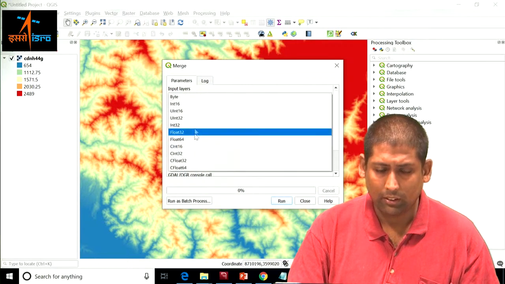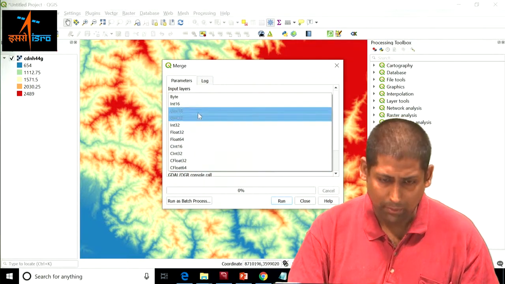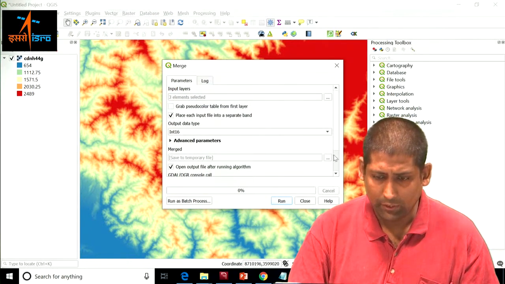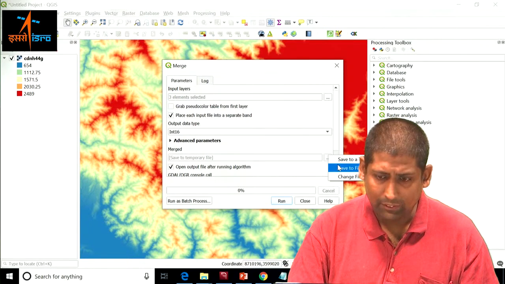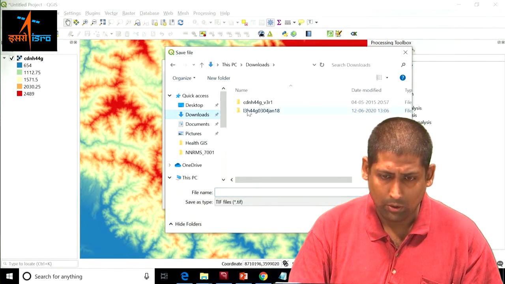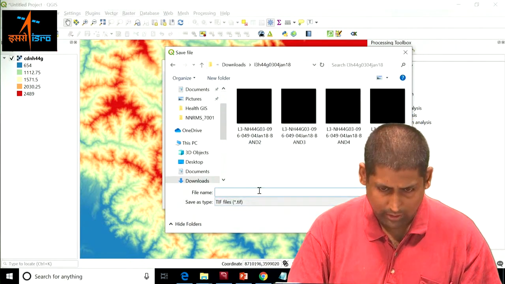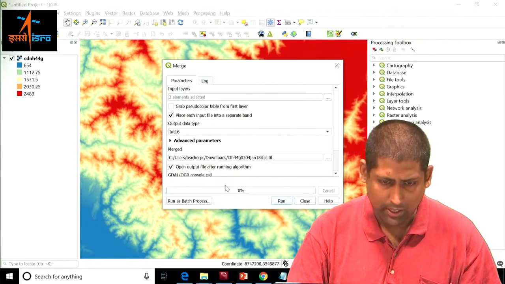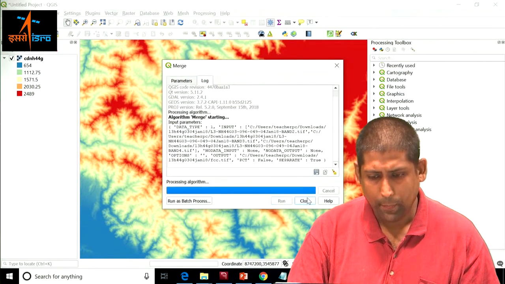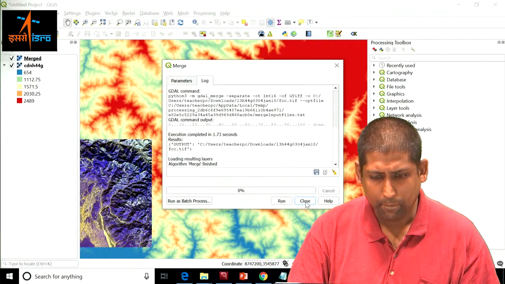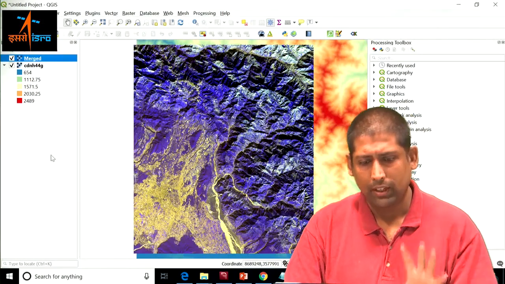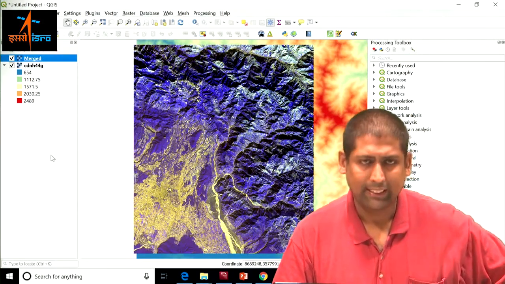Now you can set the output data type. I know that it is a simple integer file, so int16 will do. I can save this as, let's say, an output. So I go to download, I say FCC, and I click on save, and I click on run. Cool. Now if I go to the file which has been prepared, I see some blue colors.